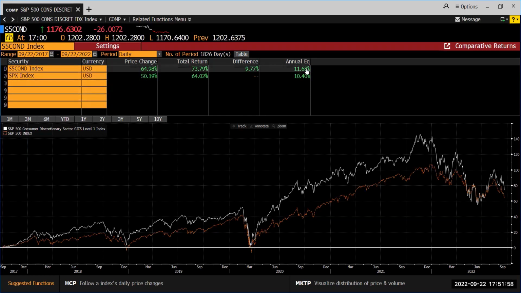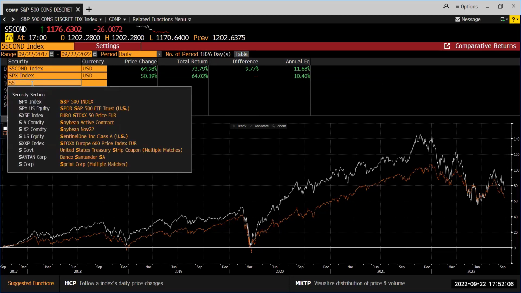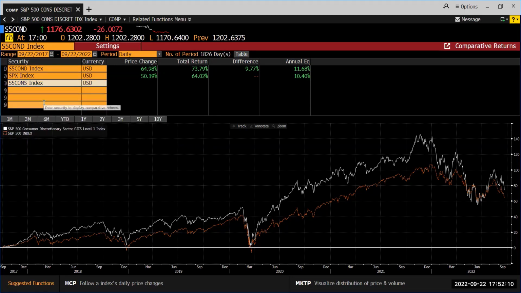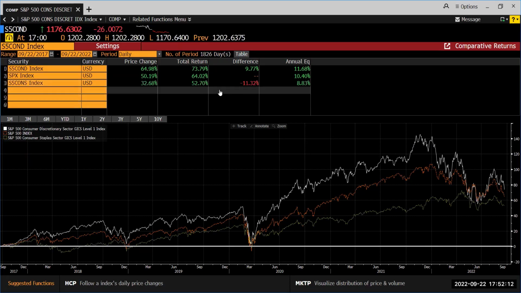You can see your industry the last 5 years has had an 11.68% annual return versus 10.4. If you want to compare it to another industry like S5CONS, which is consumer staples, you could certainly do that. You can see it hasn't performed nearly as well. So anyway, you can show it. You can see the graph as well. So that's a good thing to do, just to introduce your industry, its performance.